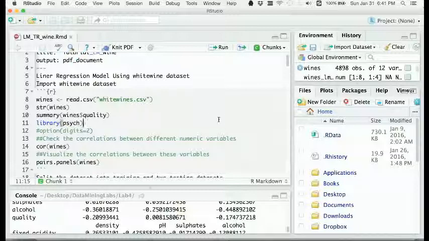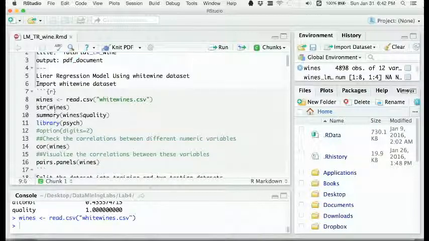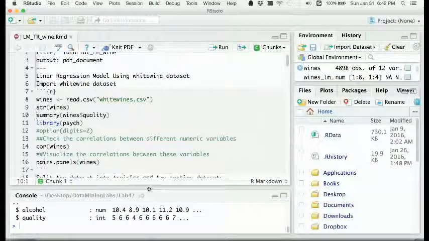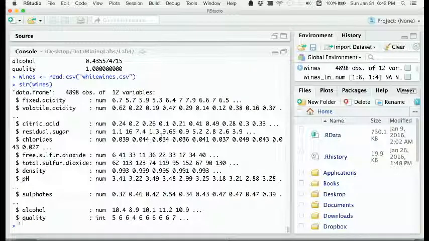So let's first import this white wine dataset into R, and then see the structure of our dataset. As you can see, in total we have 12 different variables, and all of them are numeric variables. It includes some features of the wine, so some sugar, acidity, density, pH value, and alcohol, and so on.